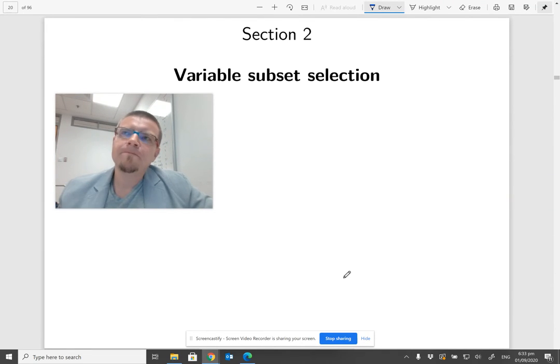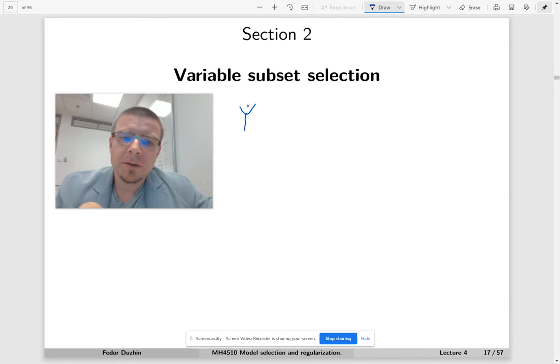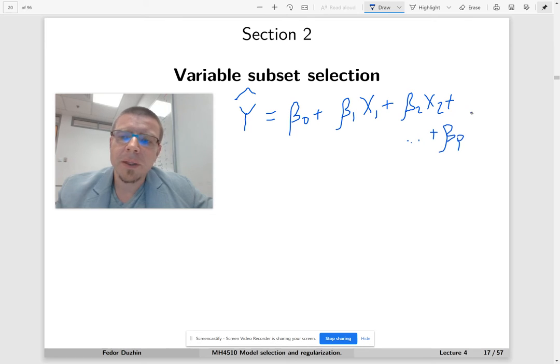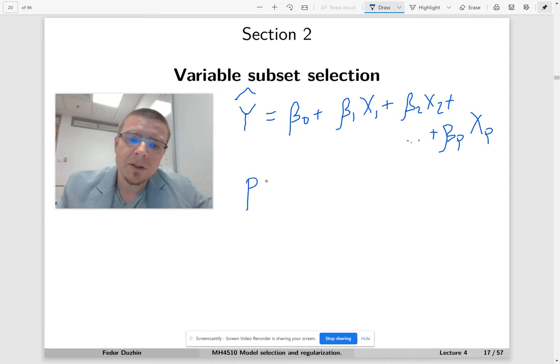So how can we come up with some systematic procedure to select variables for linear regression? Recall that in linear regression, we try to estimate our y in the form of beta 0 plus beta 1 x1 plus beta 2 x2 plus and so on plus beta p xp, right? So p is the number of variables, but what if p is large?